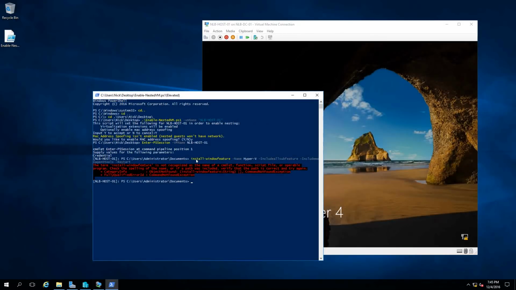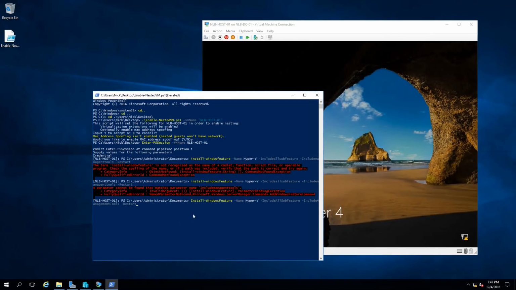So let's see if this will work. Install Windows feature. I misspelled the letter there. I must be hungry. It's getting late and I haven't eaten anything, so I guess I misspelled something else. After puzzling over what mistake I've made, I've decided to not trust my writing, but instead to use the tab key, which is a good way to complete the command. So let's see if that will complete successfully.